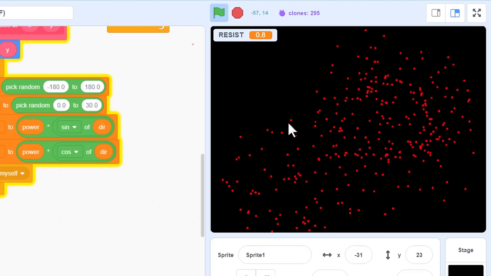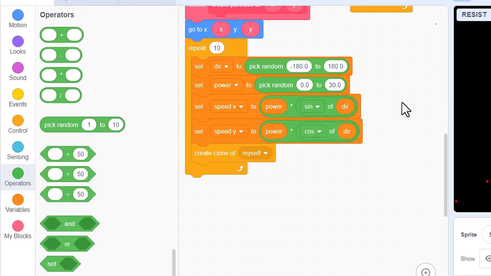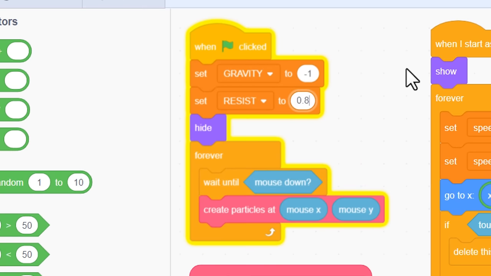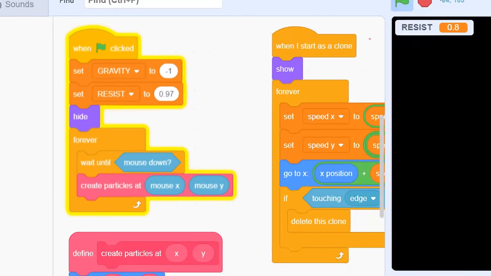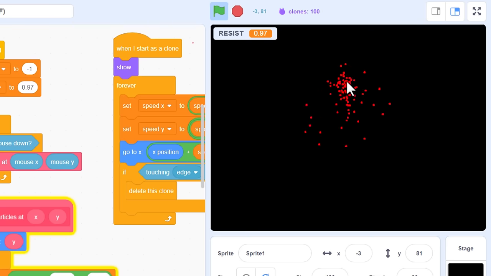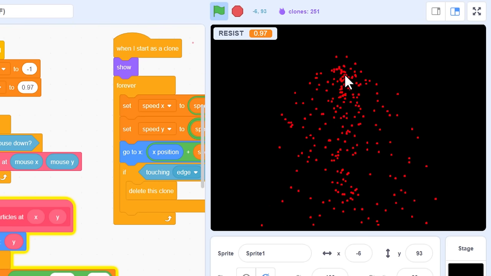Anyhow, this is a little over the top for our use, so put the power back down to 10.0, and then scroll right up and set the resist to a more sensible 0.97, much closer to 1. Just remember, you won't see the resistance change until you click the green flag, right?